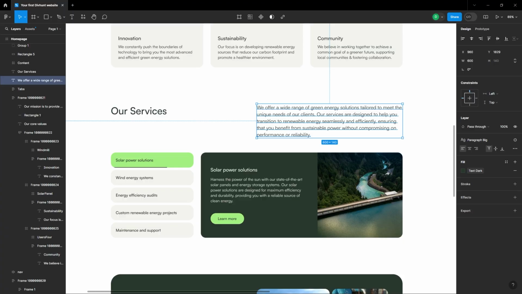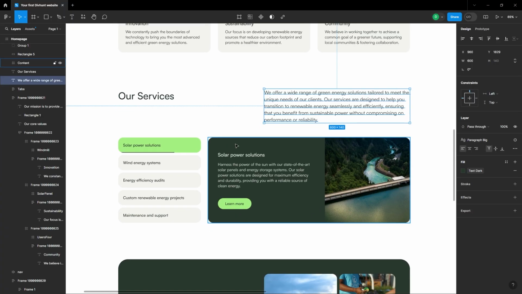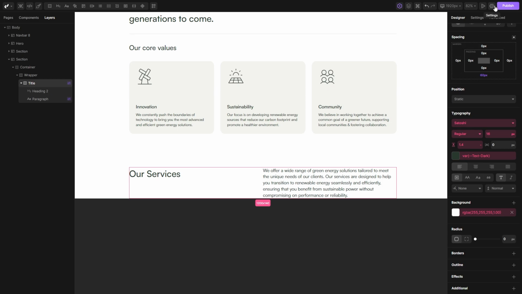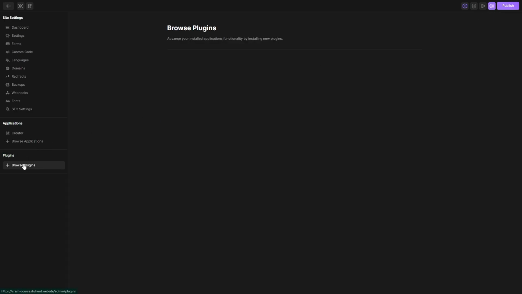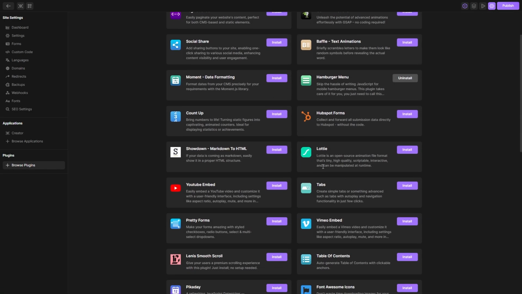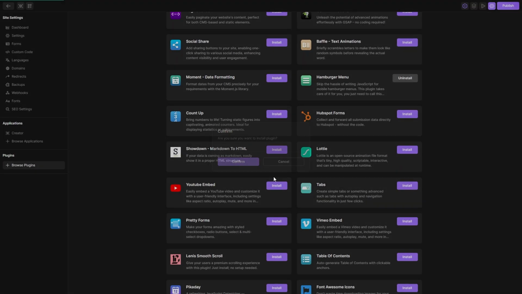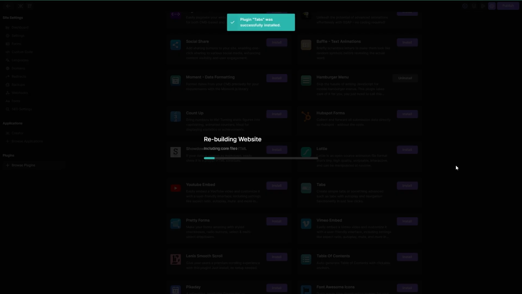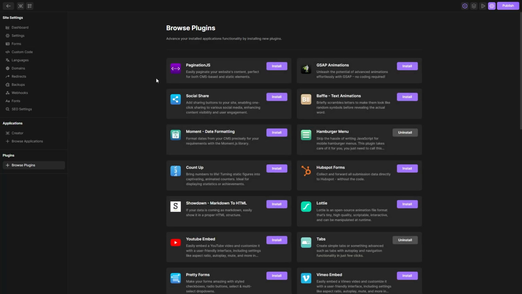And now what is left here is to create these autoplay tabs. So to achieve that, let's go into settings here first, to browse plugins, and you want to install a plugin called tabs. So let's hit install, hit confirm, wait a few seconds for a plugin to install. And once this is finished, you can go back.